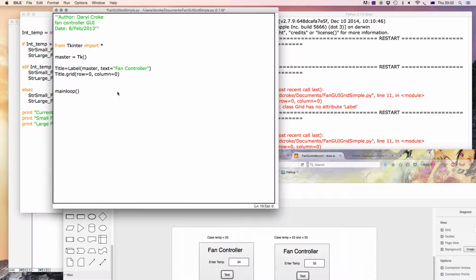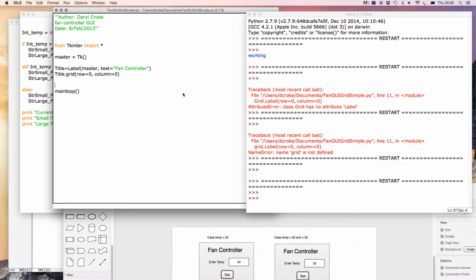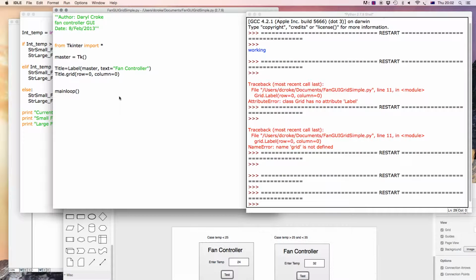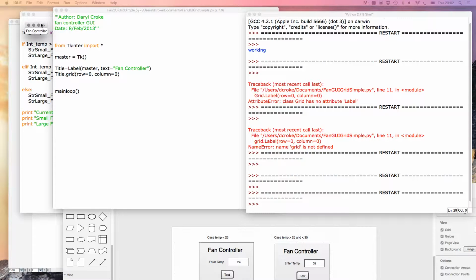That's the basic GUI. So when I go return now, it should come up. I'm still waiting. It's up. It's coming up in the other window. I'll have to drag it across. There it is. All it says is fan controller.